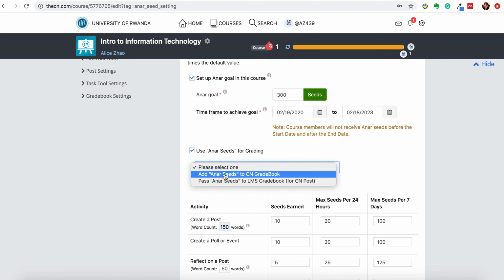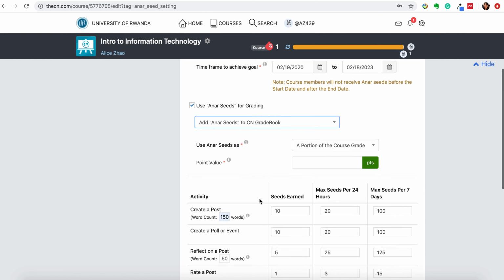So here, you want to choose add NR seats to CN gradebook. And use NR seats, now you have the option, either as a portion of the course grade or as a bonus item. The more weight you put on the CN activity, the more weight the NR seats will play a role in your course, the more participation you will see from your student.